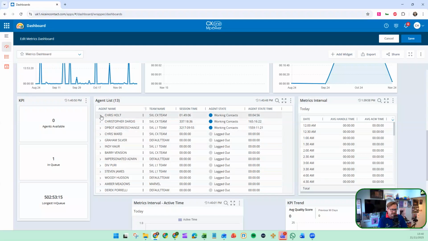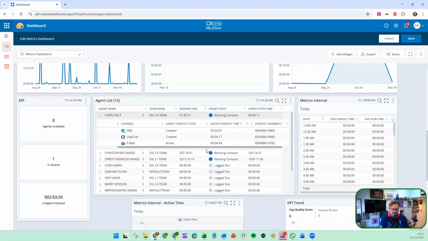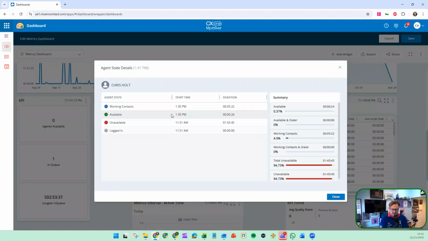But what you can see here is if I just click into this, this is the beauty of voice and digital coming together. We can see I'm on an SMS, I'm on a live chat, and I'm on an email, and I've got individual contact states with those as well to make life easier and understand what's going on there. And then we can drill into it this way. So you'll see anything that we used to say inbound or outbound now says working contacts.